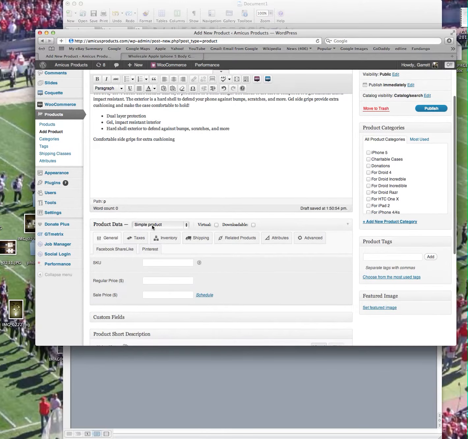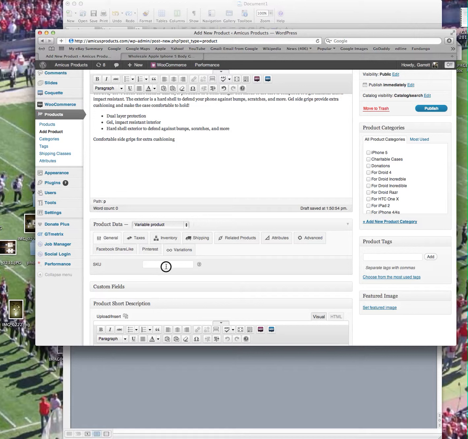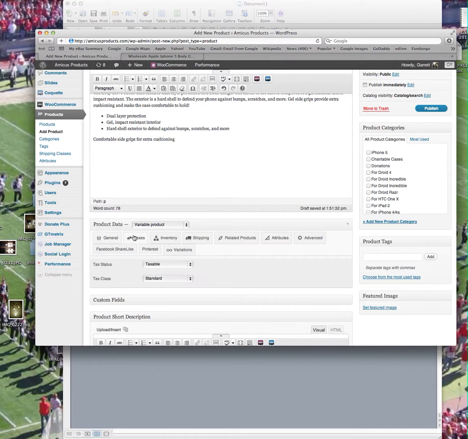Next, onto the product data. We are creating a variable product today, so we will start with the general, and we will come up with an SKU of 23. Next, the tax status. Our items are taxable under the standard tax status, so therefore we don't need to check anything here.